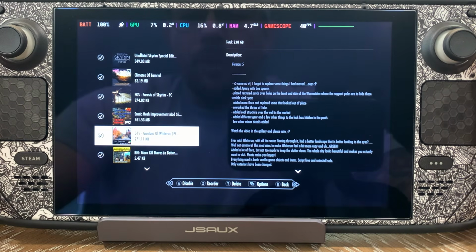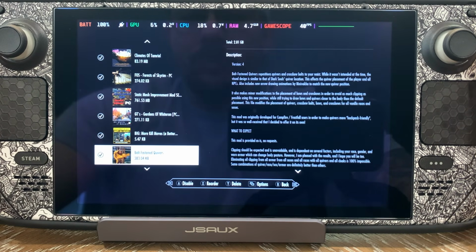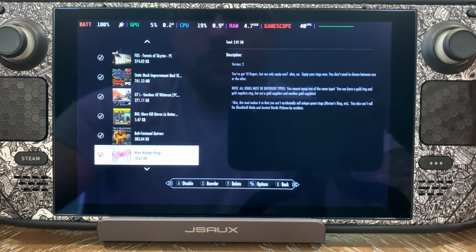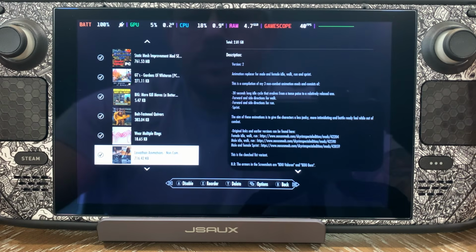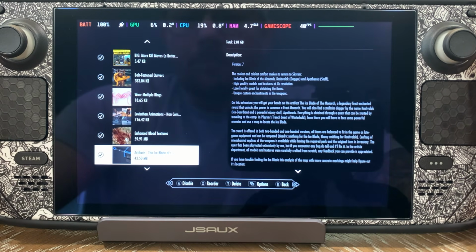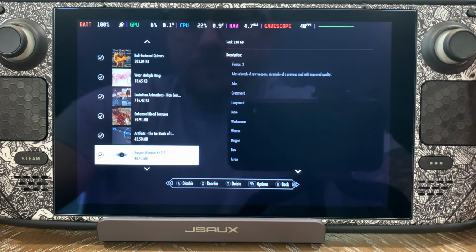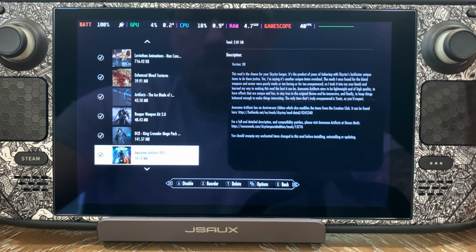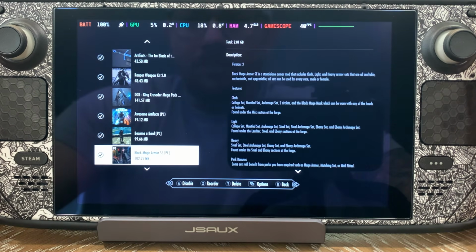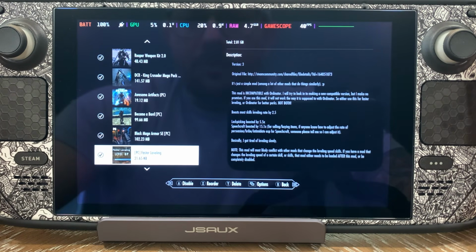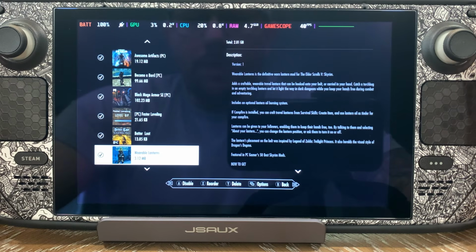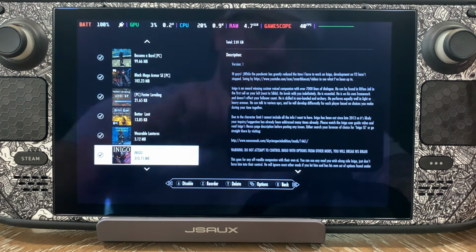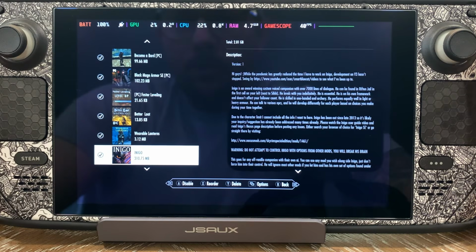Okay, we got Gardens of Whiterun, Big More Kill Moves, Belt Fasten Quivers, Wear Multiple Rings, Leviathan Animations, Enhanced Blood Textures, Artifacts, the ice and blood of whatever it is. Like I said, you can go look at our screenshots. Reaper Weapon Kit 2.0, the King Crusader Mega Pack, Awesome Artifacts PC, Become a Bard PC, Black Mage Armor, Faster Leveling, Better Loot, Wearable Lanterns. I bet you guys can see this okay. Inigo, he's an awesome follower, the best one in the game.